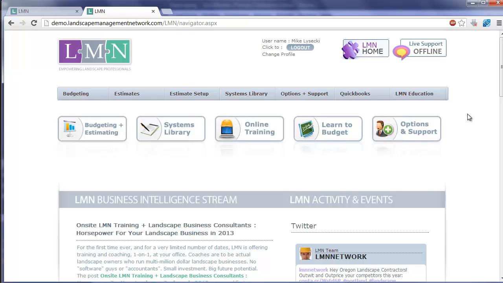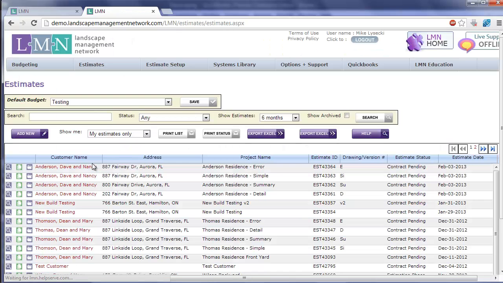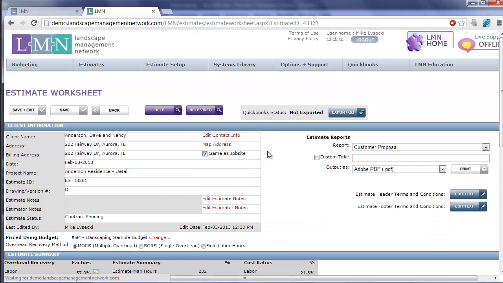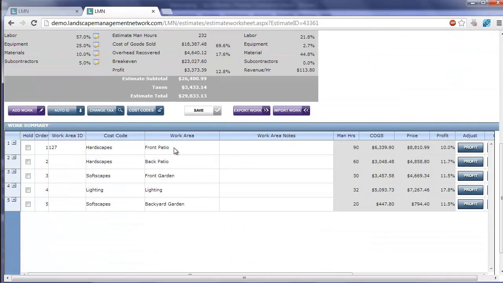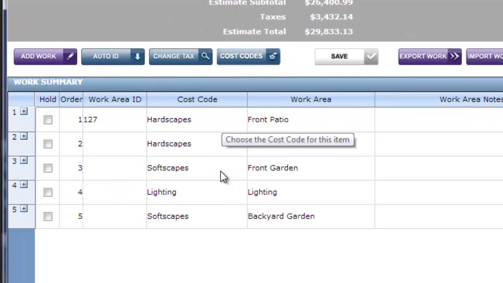Now let's jump into actually exporting estimates to QuickBooks. I've already set up a few estimates in my LMN that I'm going to use as an example. We'll open one now. I'm going to go to Estimate, Standard Estimates, and here is Dave and Nancy Anderson's estimate. This is what the estimate looks like in LMN. I've got a few different work areas: a front patio, a back patio, a front garden, some lighting, and a backyard garden. Here are the cost codes.